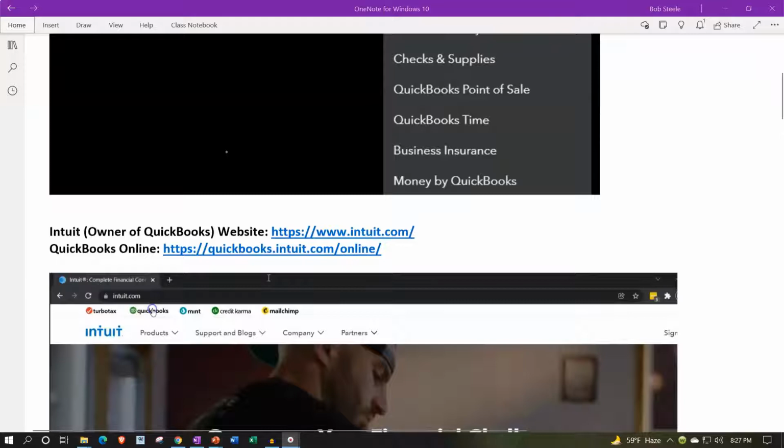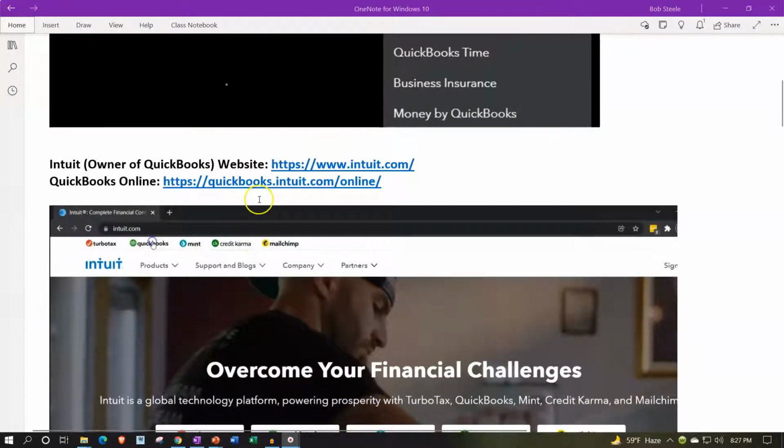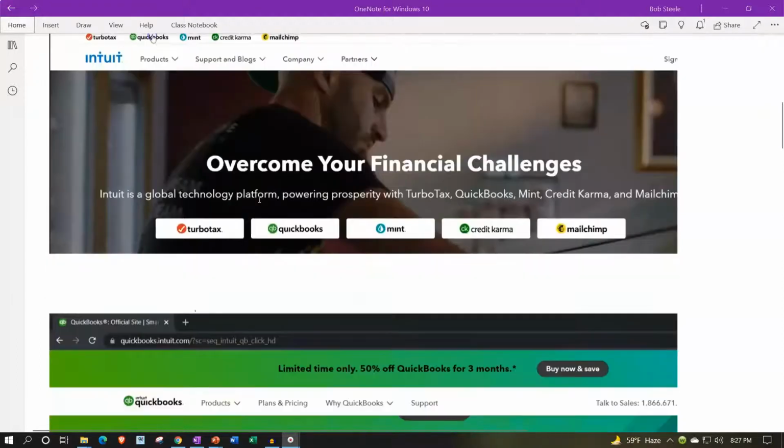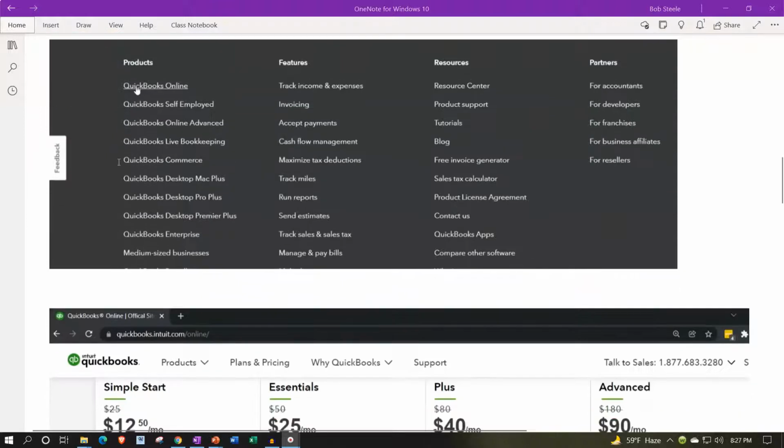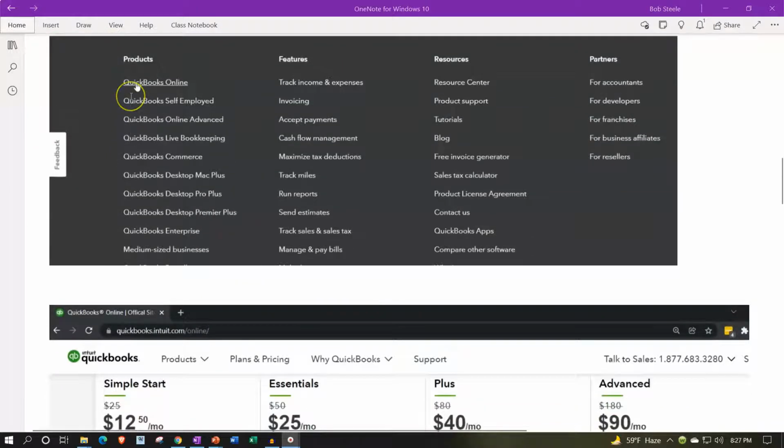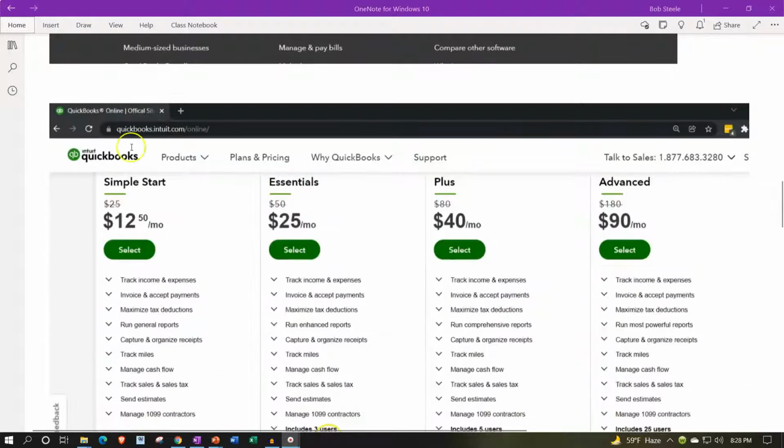We've got some links for you, the Intuit website as well as the QuickBooks Online website, that you can go to for more research. If we then scroll down, this is where the products page is, at the bottom of the QuickBooks page, so you can take a look at some of those options there. We're going to go into the online area. So now we're in the Intuit website, owner of QuickBooks. We are in the QuickBooks website and then into specifically QuickBooks Online. We're looking at the purchasing page for, in essence, QuickBooks Online.